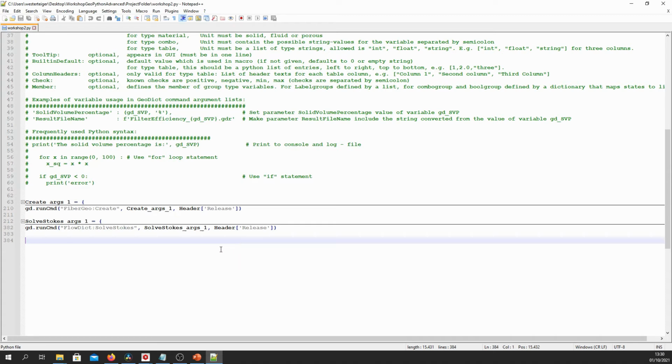Now go down in the code to the solve Stokes command, or rather to the gd-run command floating solve Stokes. And here we go and write gdr_name equals that line. What this does is this run command returns us the name of the GDR that was just generated, and we can use that to open it afterwards.